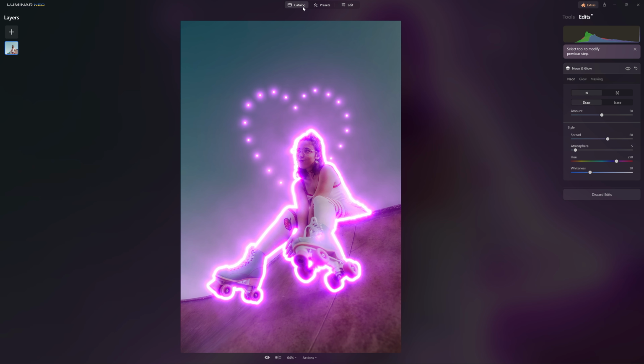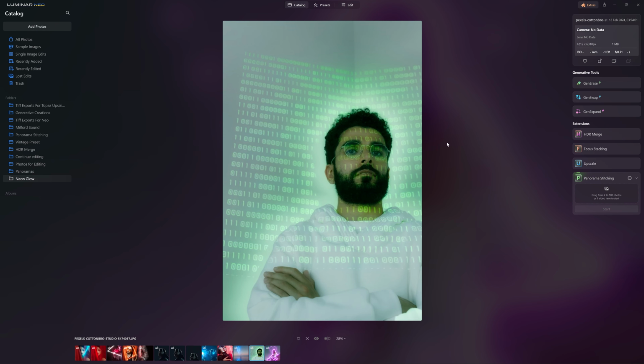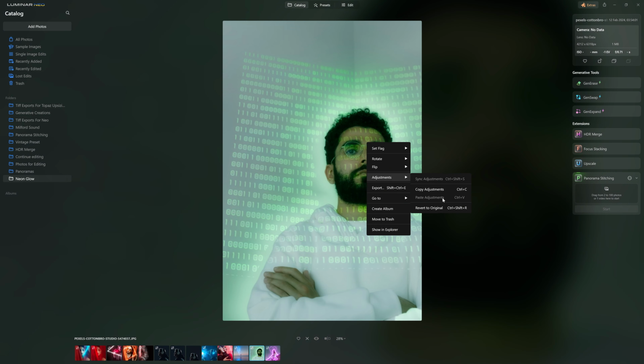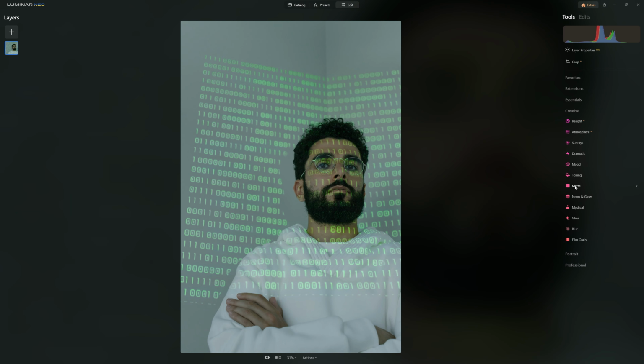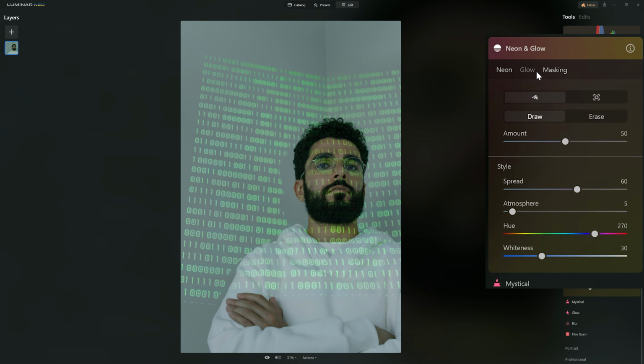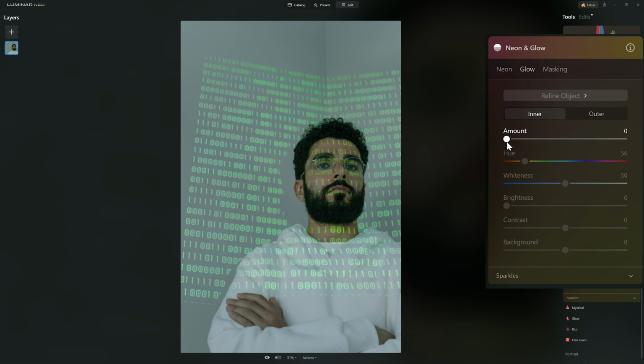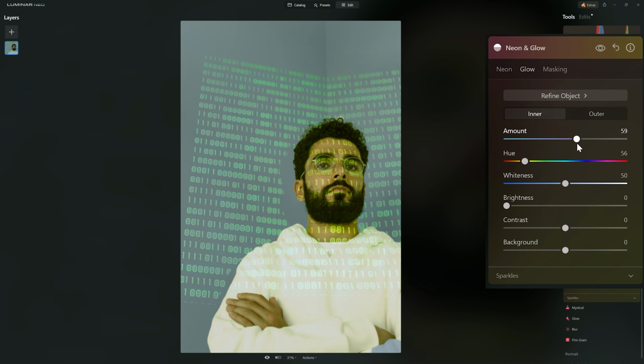Okay, let's open up a new example and we can dive deeper into the inner and outer glow. So I'm just going to reset this one back to its original state. I'm just going to open up the neon and glow effect, and we're just going to work with glow only in this one. So as I said, we have an inner and an outer option. So the first thing to do to get a feel for what's going on is just crank the amount slider up. So we can clearly see that the AI has recognized where our subject is and actually applied a mask to him.